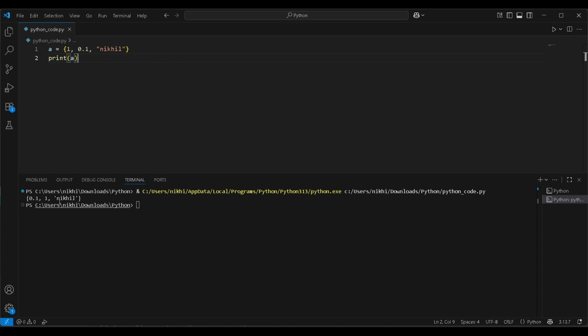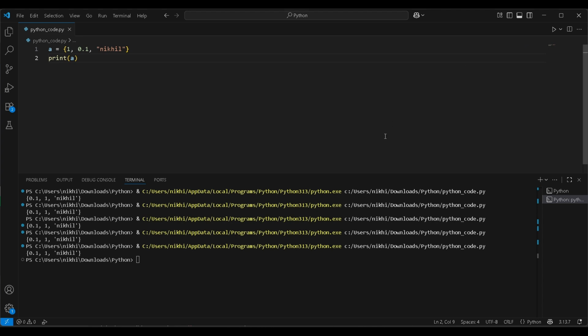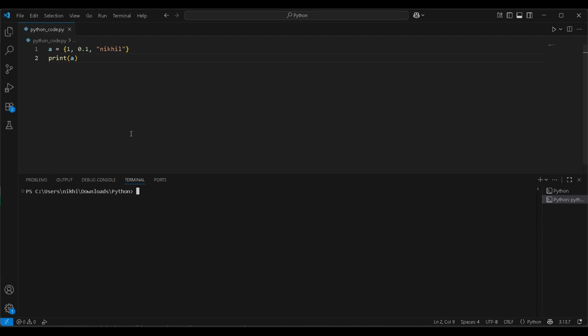Every time, the position is not fixed because set does not support any index. So when I print it again, you will see the order change. Again I am just printing it, and the order will change every time. So while you are printing many times, the order will change.